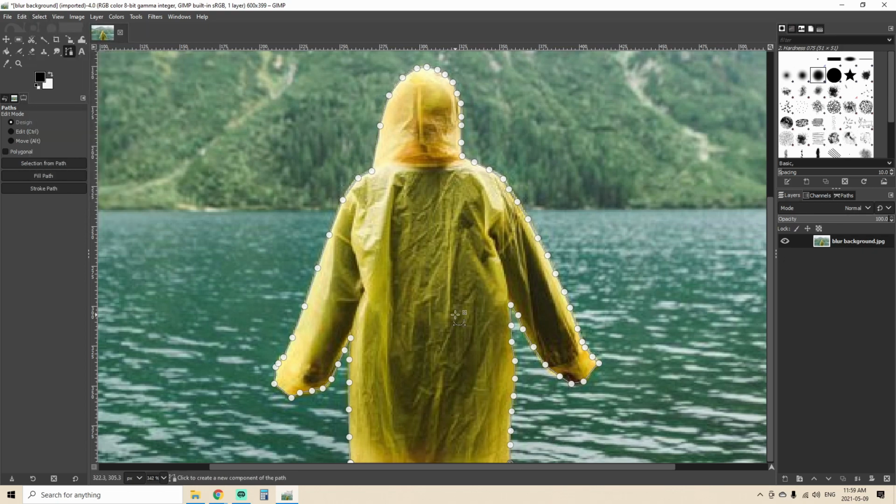Okay, so now that we have the person selected, we can hit enter. And as you can see, we now have a line around our subject. And it's kind of moving around so that you know that it's activated.